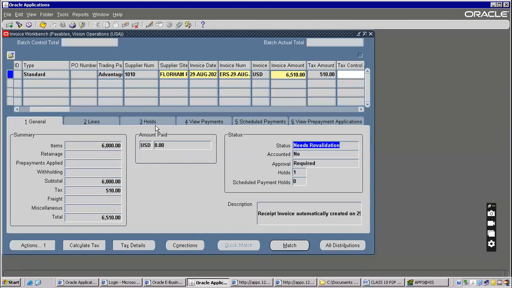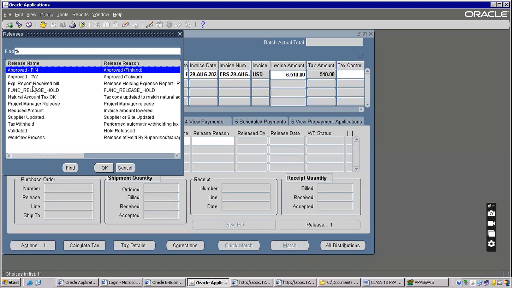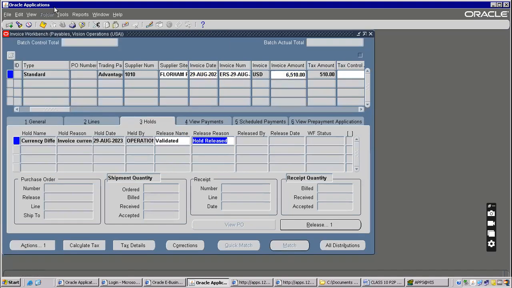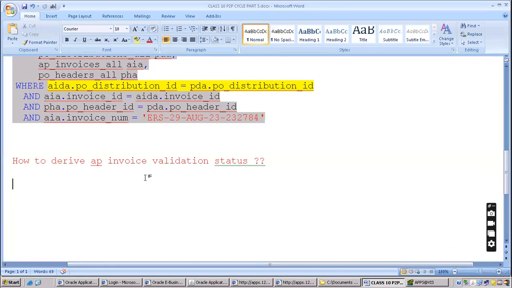Now, as of now, it went on hold. We have to release the hold here. Then only. So release, validated, hold released, save. If we go here, it's changed. Okay. Now next is how to display open AP invoices.